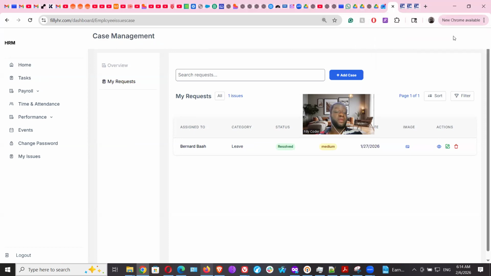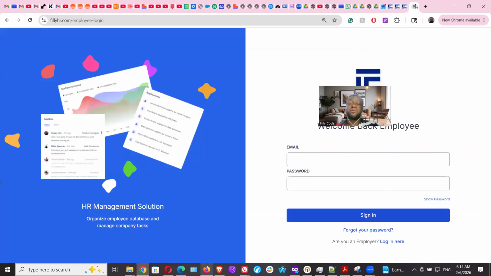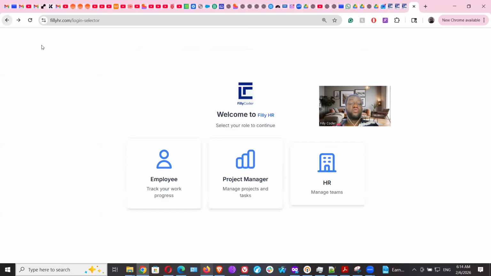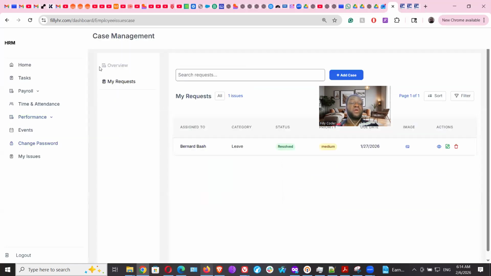So the idea is that when the HR clicks on this, it will show who the project managers are. And anybody who has been added to that as a project manager can come to the login page and choose to log in as a project manager, like I logged in as an employee, and they'll be able to log in with the email and then the default password the first time. After that, they'll be able to change their password. So, yeah, hopefully that gives you a good idea of the employee dashboard.